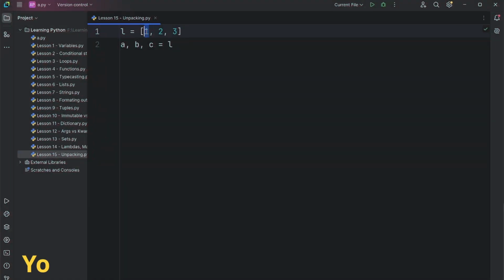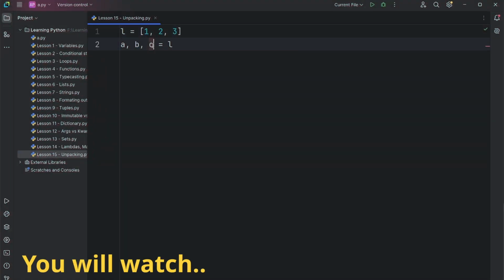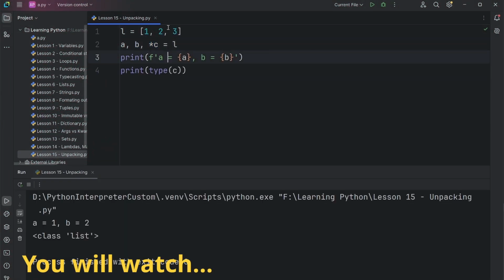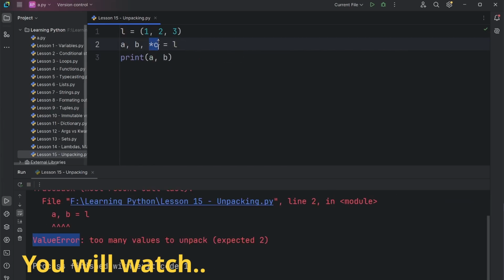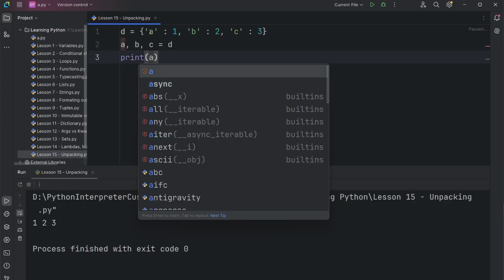A will have value 1, B will have value 2, and C will have a value 3. This C will get all the values that A and B didn't get. B, you think that this star C will store the rest of the values as tuples. A, B, and C will have the values of keys.